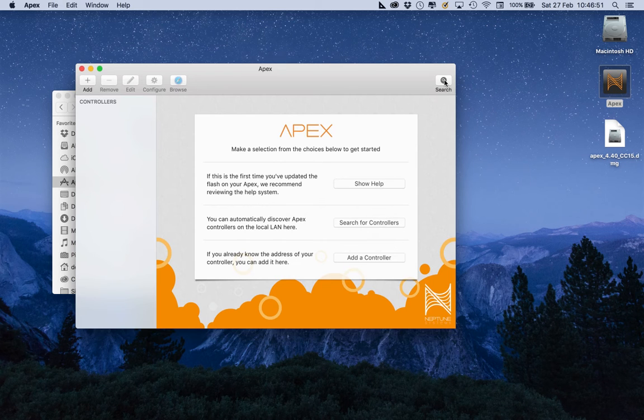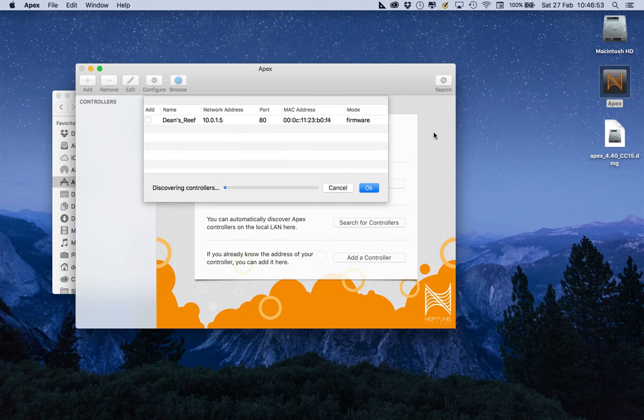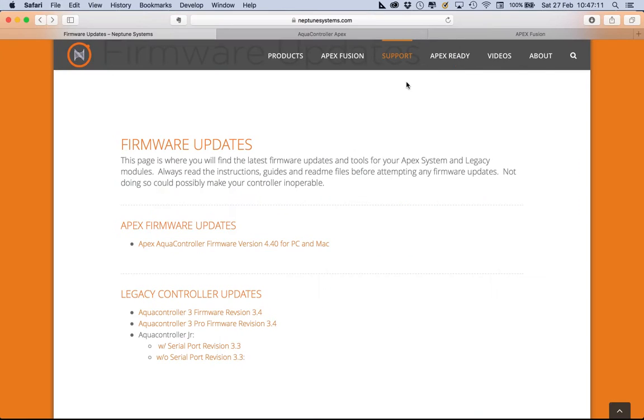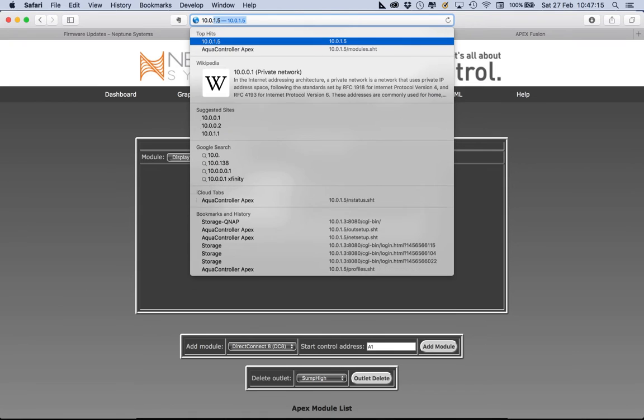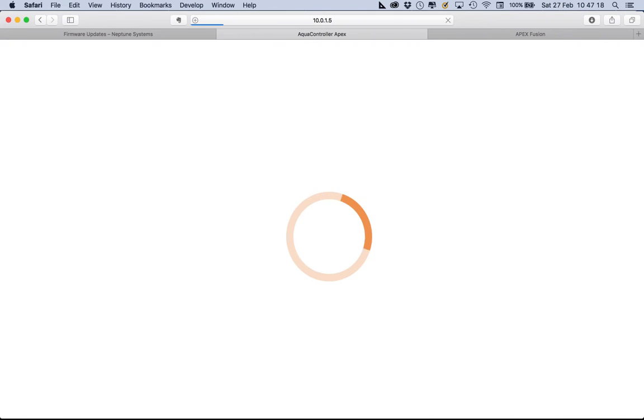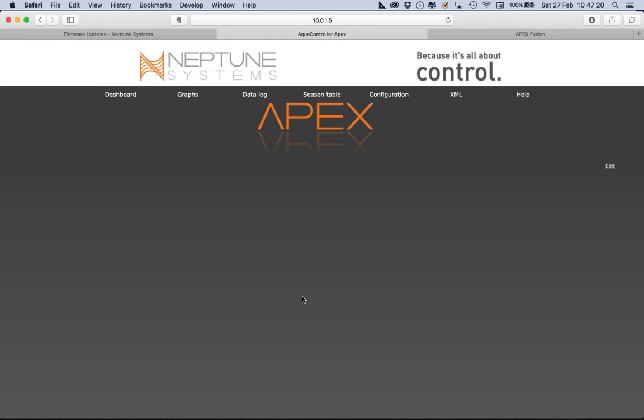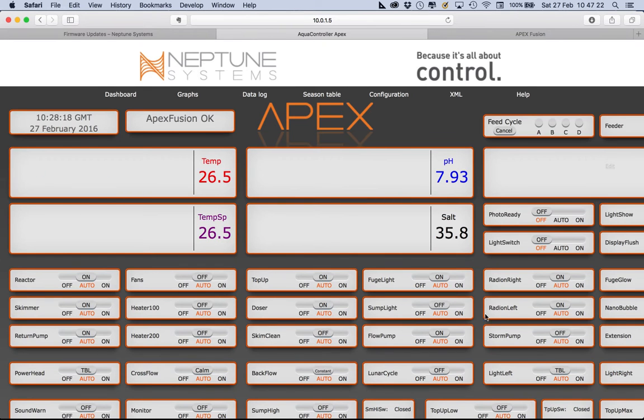The reason you'll do that is you'll suddenly get your software, you'll be able to open it up, and when you open it up it'll say search for controllers, and it'll tell me what network address internally my Apex is sitting on. Now every piece of technology in your house will have an individual address. This is an internal address, and so this will open up. If I go into a web browser and simply type in 10.0.1.5, it gives me the web interface to this piece of technology in my house.